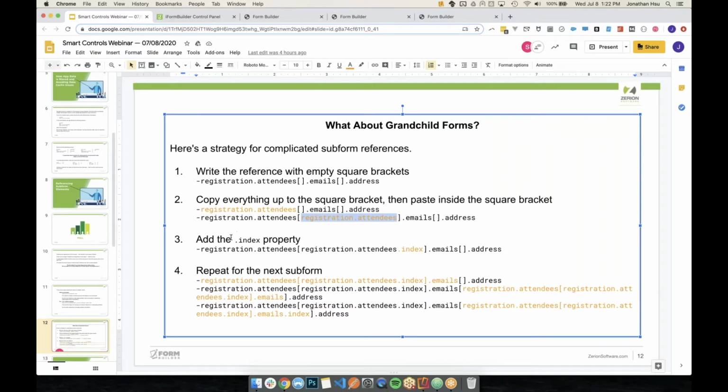From here, step 3 is we're going to add the .index property. So after I have attendees here, I type .index, and I've actually at this point completed my reference to this email's element.